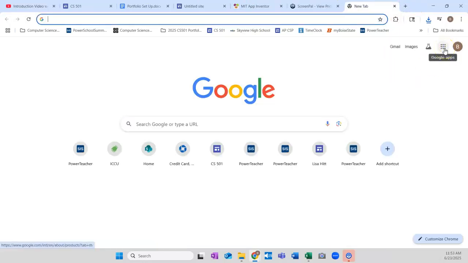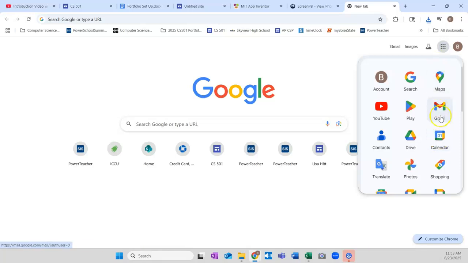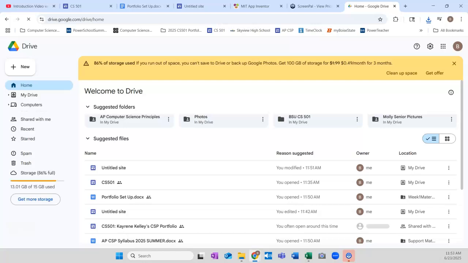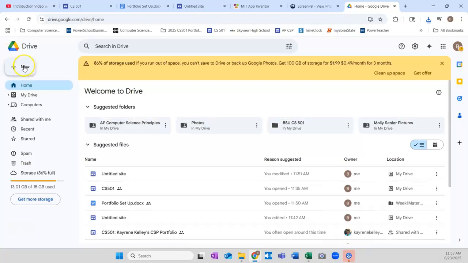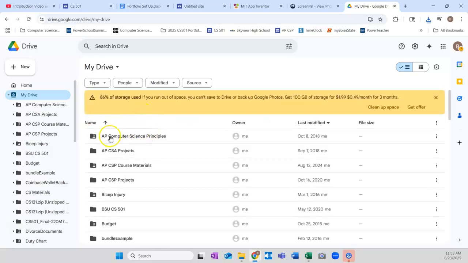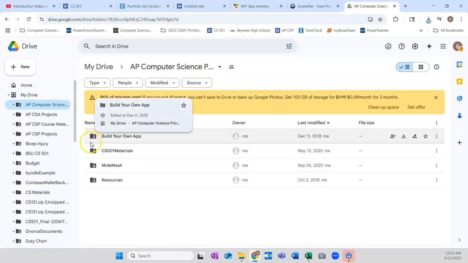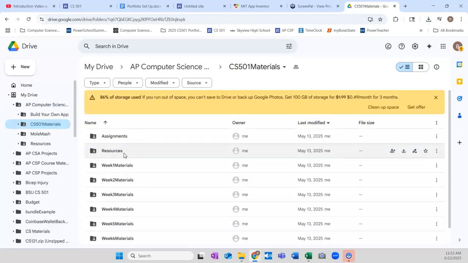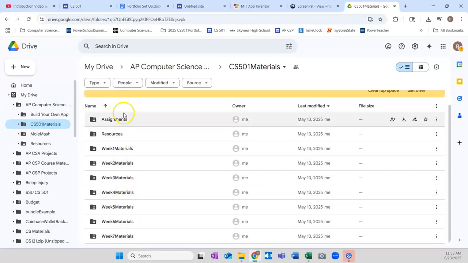So we go into the Google application options, Drive here. So you're going to have a Google Drive. I would suggest creating a folder to house this in. I think that I have several, but AP Computer Science Principles, and inside here I have CS501 materials. So that would be something, and then I created an organizational system here for me to keep those materials.